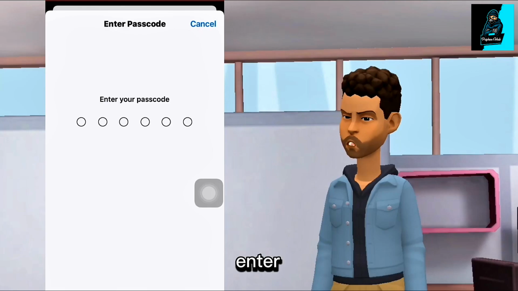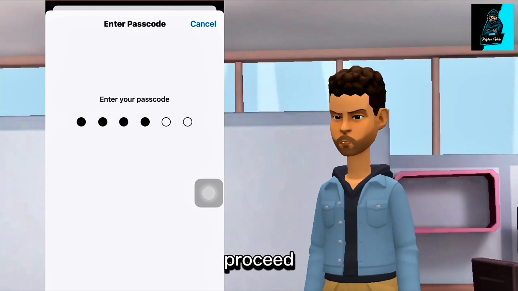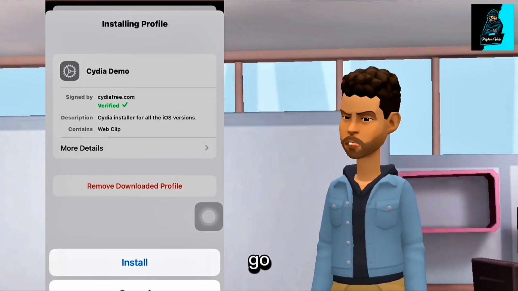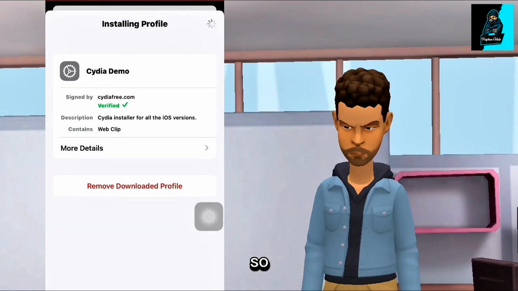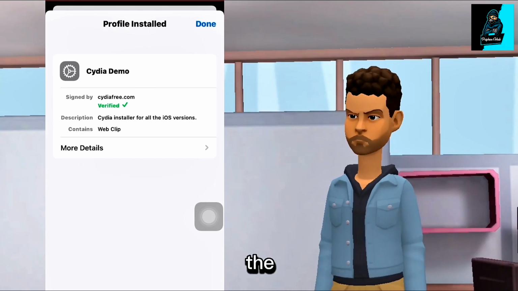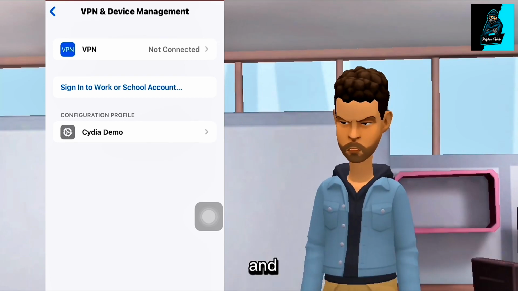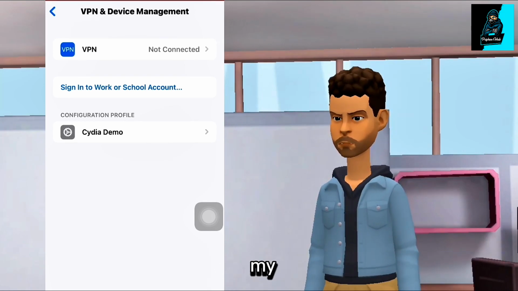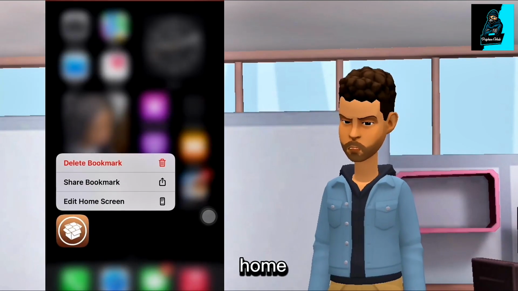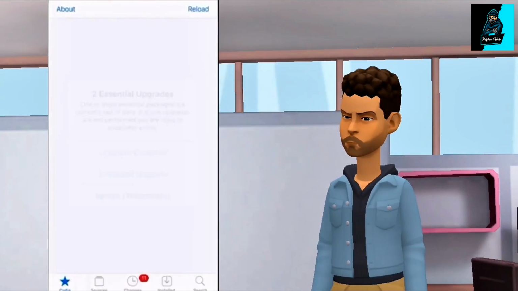Enter whatever security code you have on your iPhone to proceed to the next stage. So go ahead and install this. It doesn't really take that long. So you see it's done. Just click on done and hopefully the Cydia app will be installed on your home screen. So let's check whether my Cydia is on my home screen. As you can see, Cydia is right on my home screen. So go ahead and open the Cydia app.